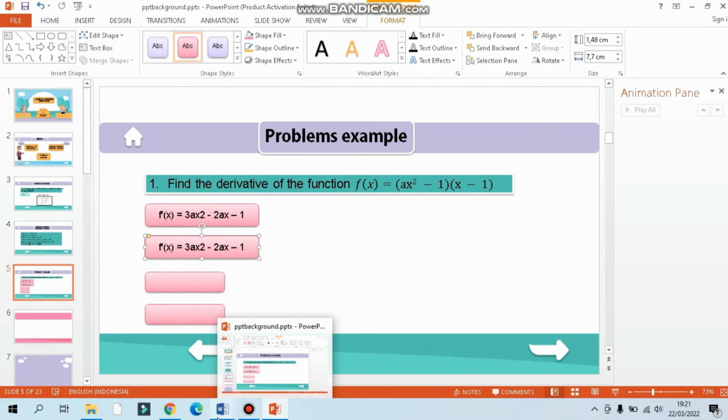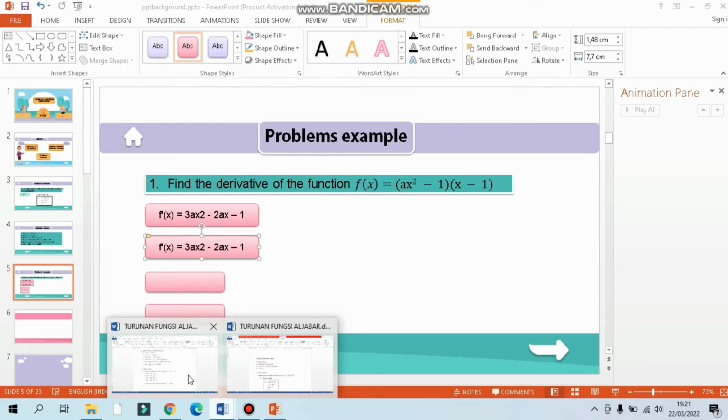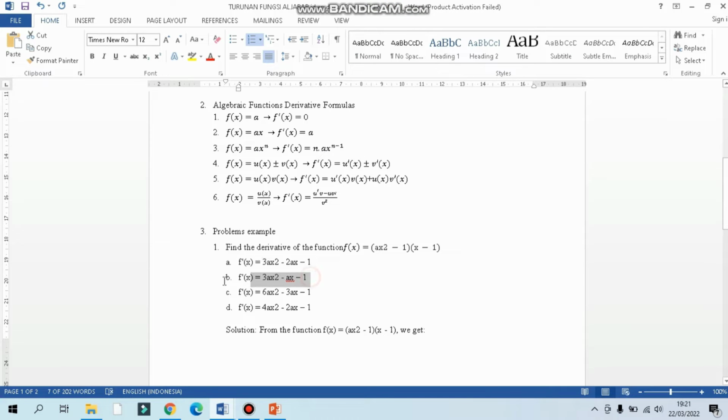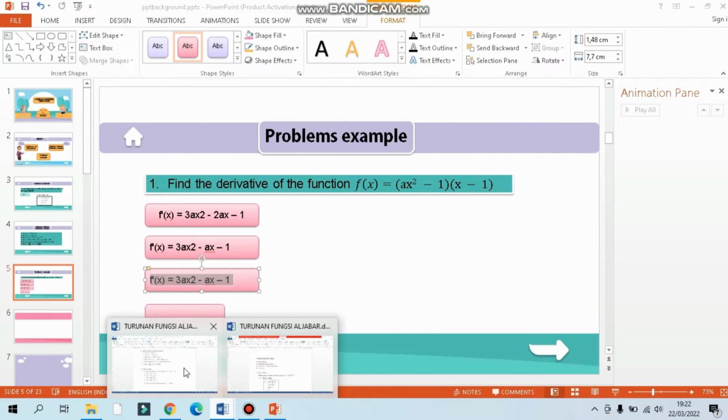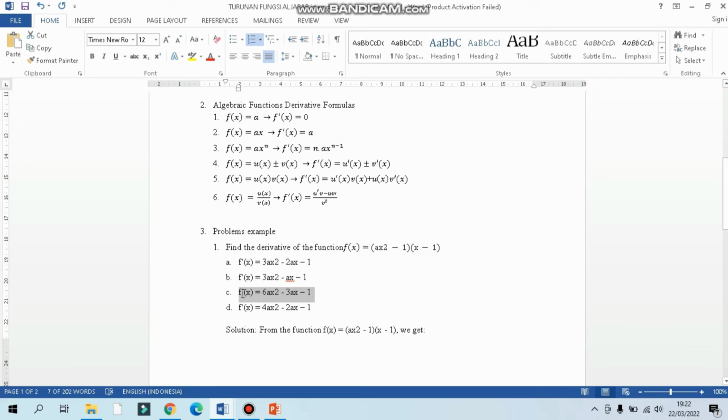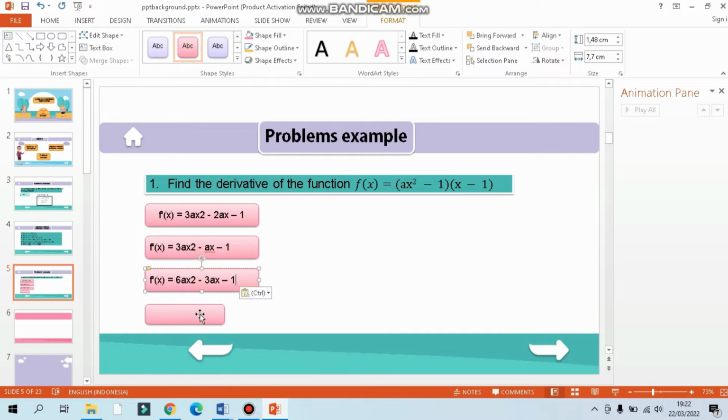And the second option, copy and paste, next the third option, and last.